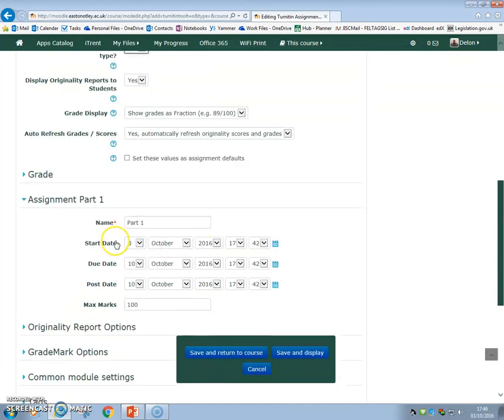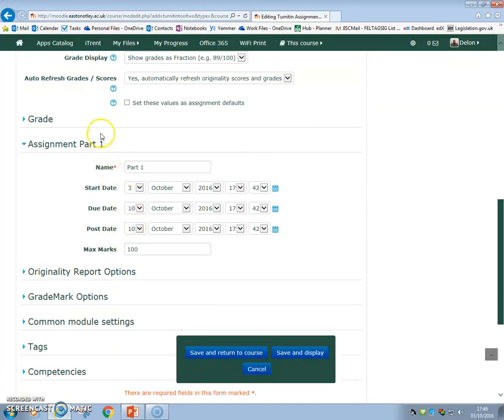Coming down to assignment part 1. So the reason it says part 1 is because you can have multiple part assignments, all right? We're only using the one part assignment, so we're going to leave it as part 1. And as you can see, the name is mandatory.